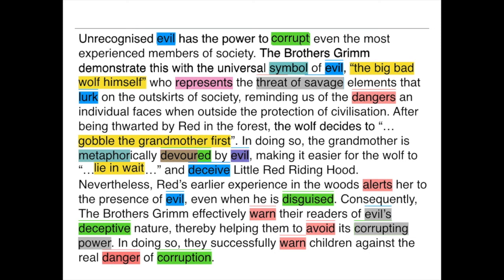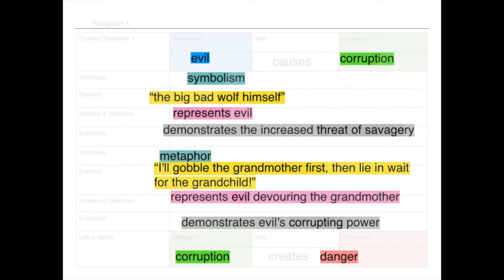Nevertheless, Red's early experience in the woods alerts her to the presence of evil, even when he is disguised. Consequently, the Brothers Grimm effectively warn the readers of evil's deceptive nature, thereby helping them to avoid its corrupting power. In doing so, they successfully warn children against the real danger of corruption. So you can see from the color coding that all that information has come from the plan. And we'll just skip to the plan one more time so you can double check that.